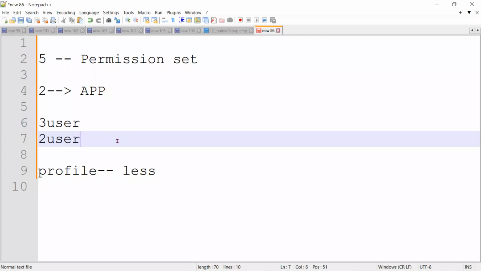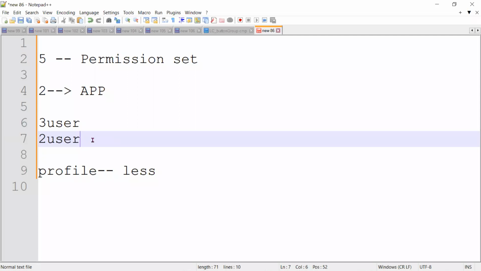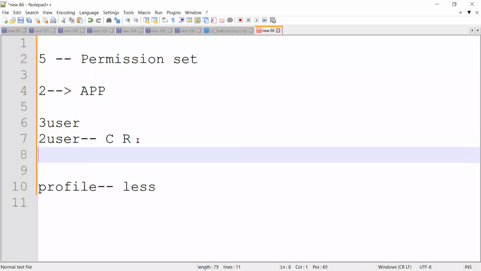How many users are going to be assigned this profile? Do all 10 users need this access or not? If they say that no, 8 users need all the CRUD operations, but the other 2 users just need create and read access, and all the rest need all the access.